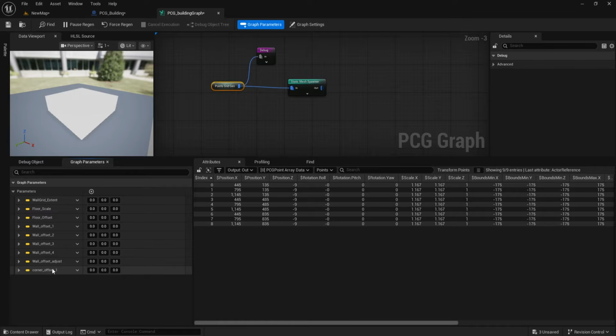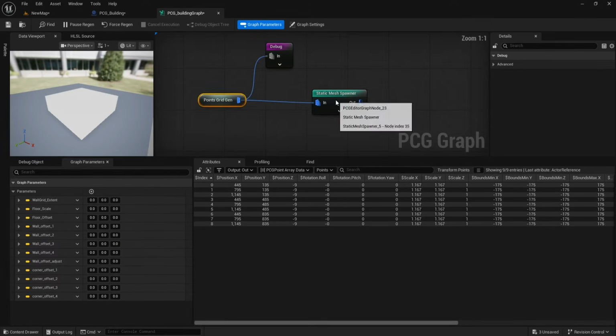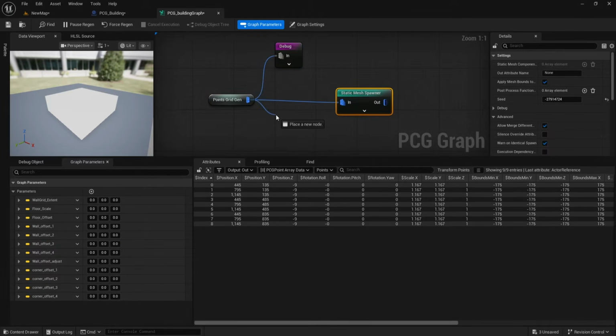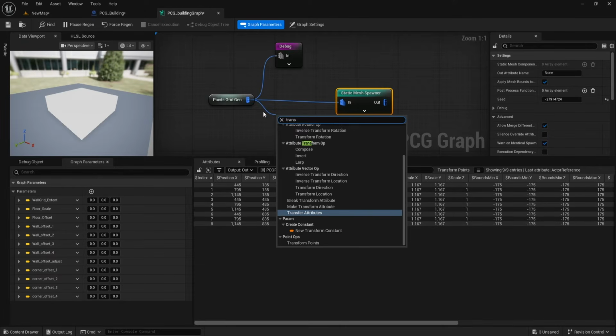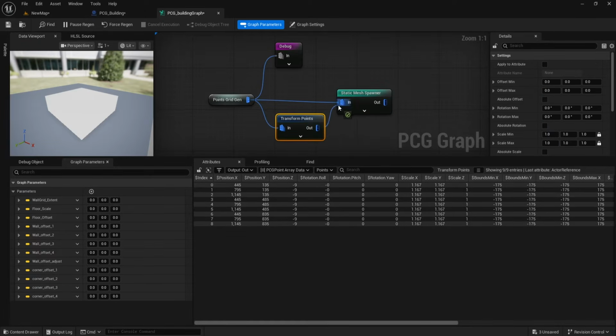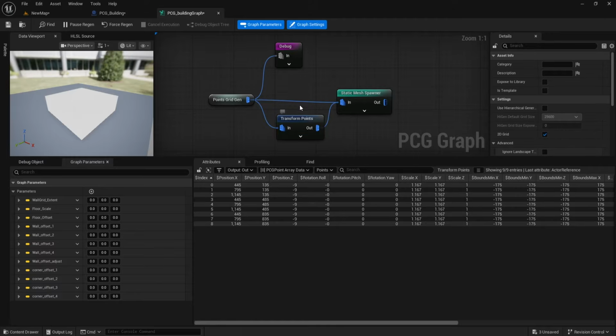Actually I need 4 pillars. So create 3 more and name them corner offset 2, 3 and 4. And set each one's type to vector. Take a transform node before static mesh. Basically, we repeat the same steps as we did for the walls.